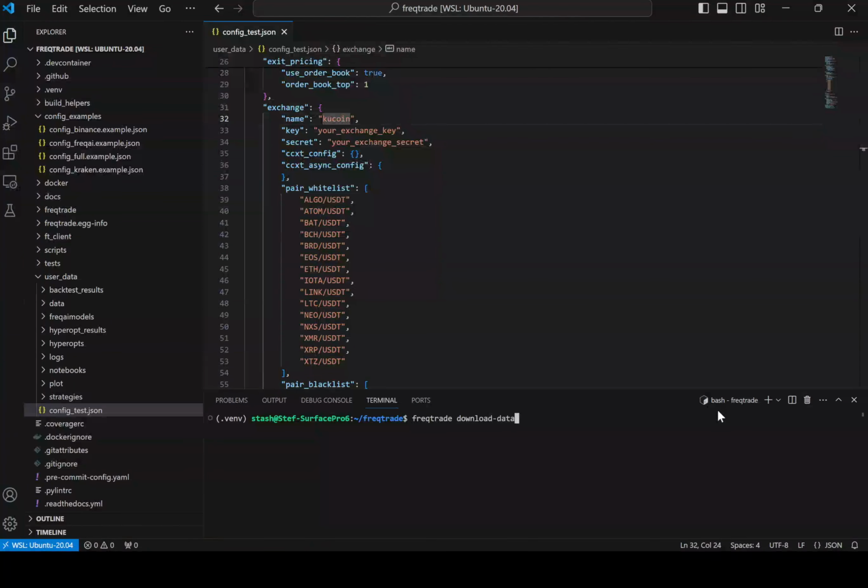In this video, I will show you how to download historical data on pairs listed on our newly created config file. For this video, we will download the data of 5 minutes time frame for the past 100 days.